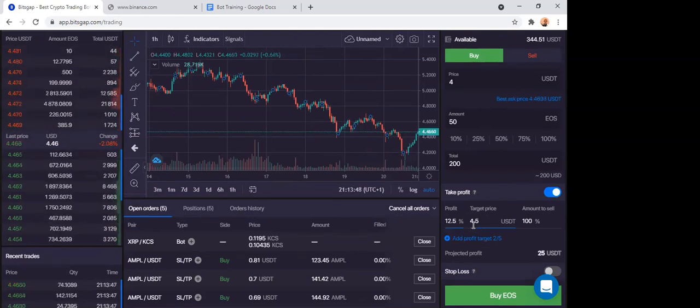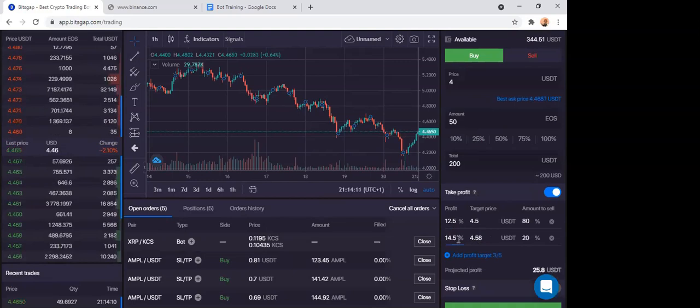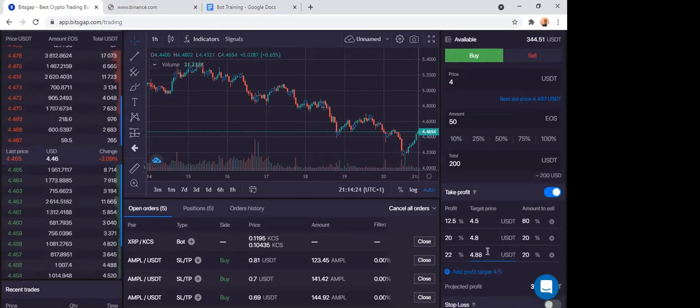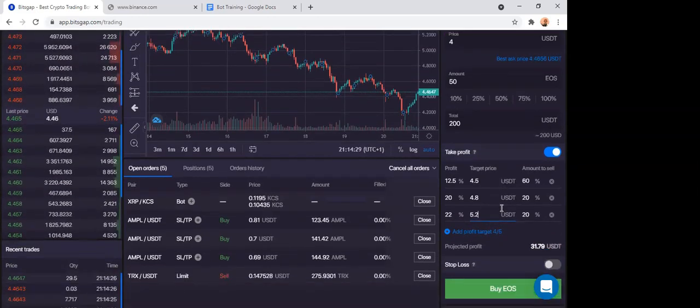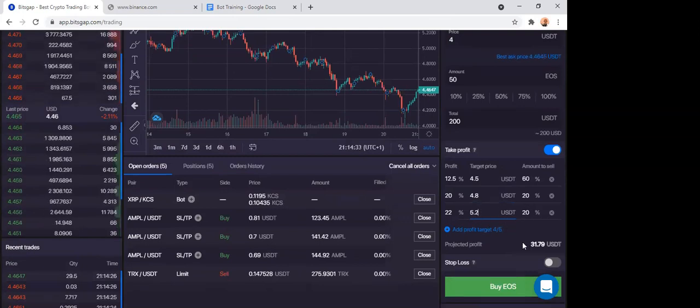So you come here and click. By the time the software buys for you at $4 and sells at 4.5, this is an automatic profit that you get. That's 12.5%, about $25 profit on that investment. If you want, you can have a different price point. You can tell the bot, take another profit for me, like 20% of what you bought, sell at 4.8. You can add another target and say sell this at 5.2. You can set different take profit points, and the bot will obey you.